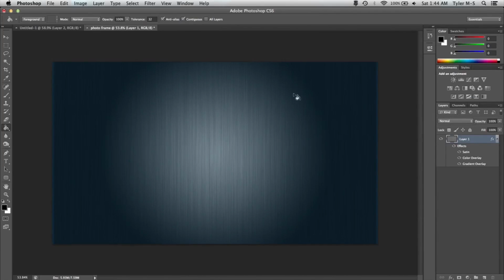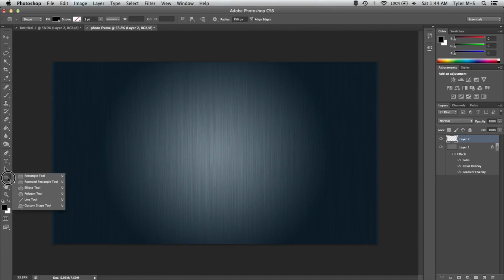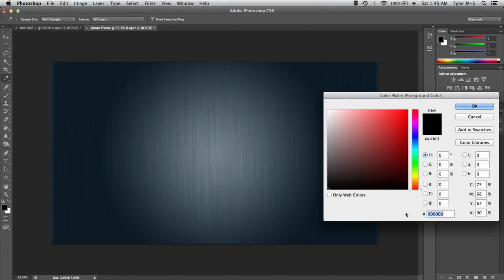Now that you have a background to work with, go and make a new layer. On this layer we're going to make the shape for the base of the photo frame slash Apple icon. So go into the Shapes tool area, click and hold to bring up the rounded rectangle tool, and change the radius to 150. Once you have all this done, actually first, change the fill to 9E9E9E.